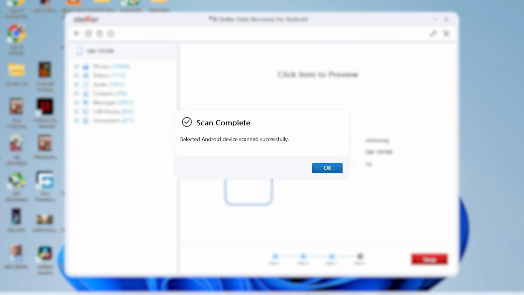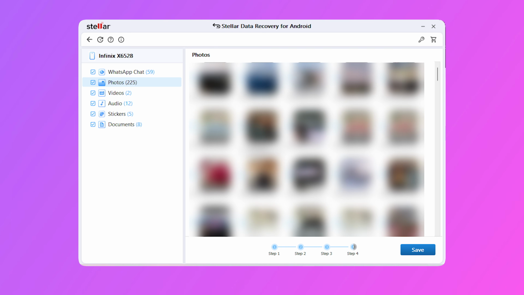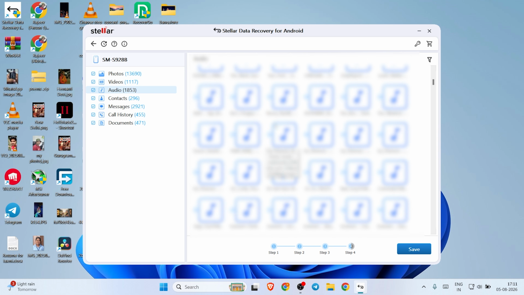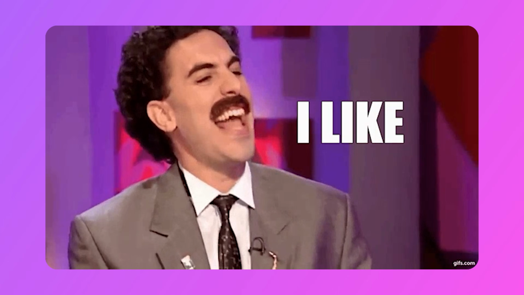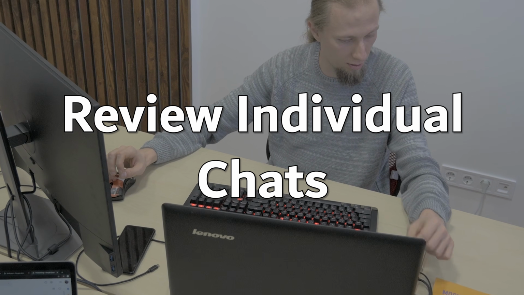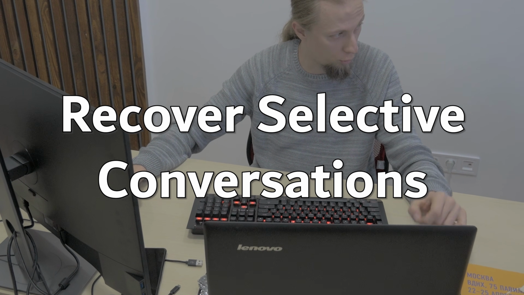When the scan finished, the recovered data was neatly organized into categories including chats, photos, videos, audio, documents, and other WhatsApp attachments. This made it easy to browse different types of content without manually searching through hundreds of files. One feature I particularly liked was the ability to preview WhatsApp conversations and media before recovery. I could review individual chats, check photos and videos, and recover only the conversations that were important to me.